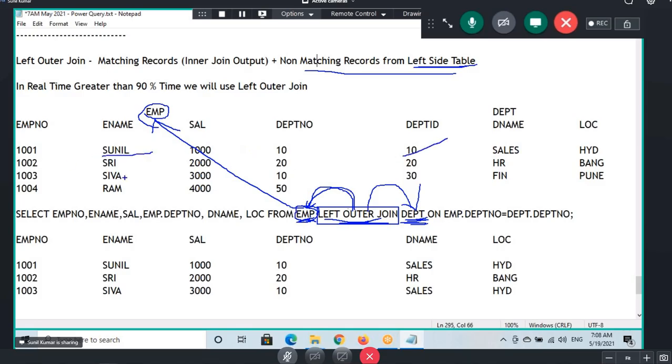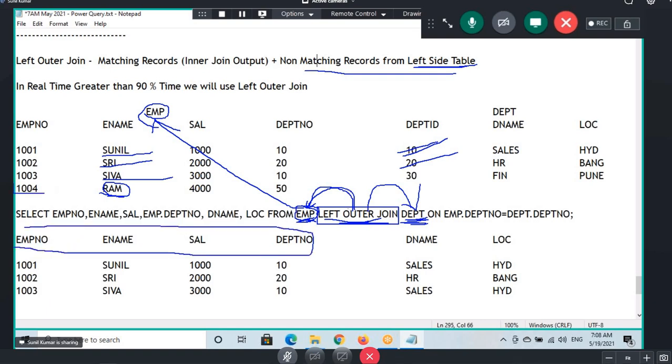Sunil is a matching record. Shri is a matching record. Shiva is a matching record. And there is one non-matching record called Ram. For the non-matching record in the left side table, for left side table columns, you'll get the data. For right side table columns, you'll get null values. There is no matching. You'll get null values here. There is no matching. You'll get null values.